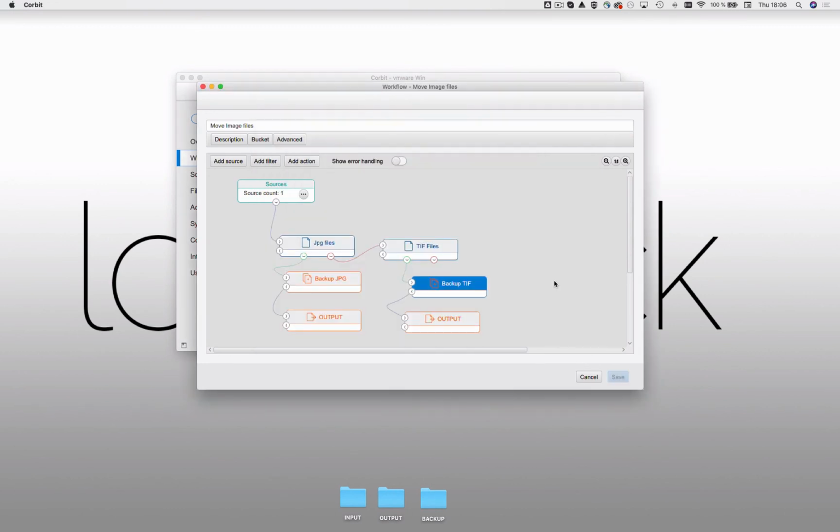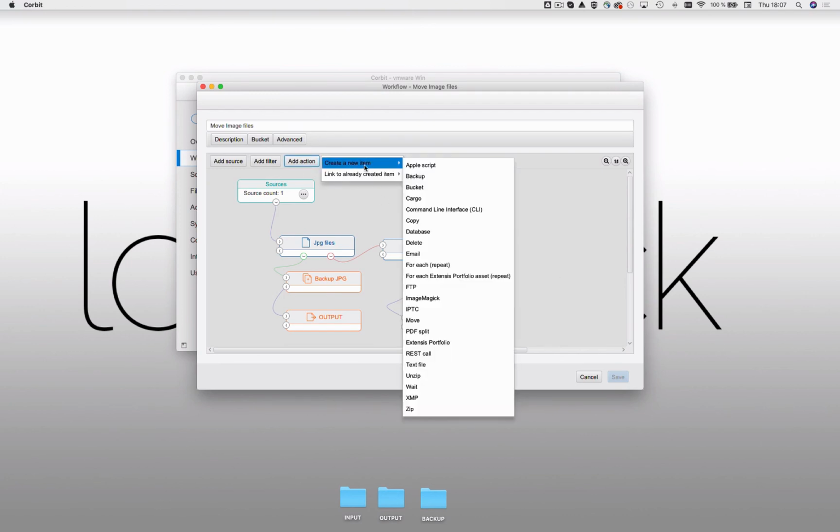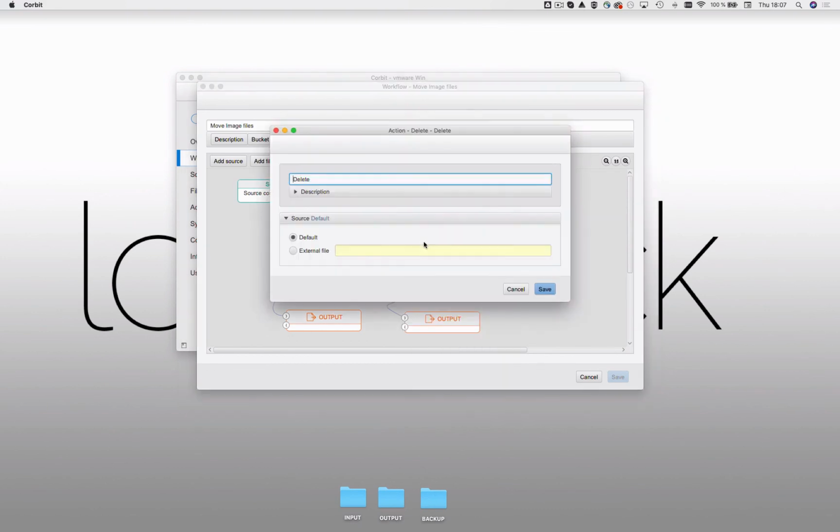The last thing is to make sure that our input folder remains clean after image files have been handled. We want to make sure that other file formats are just deleted. So let's add a delete action to take care of that, and then try it out.